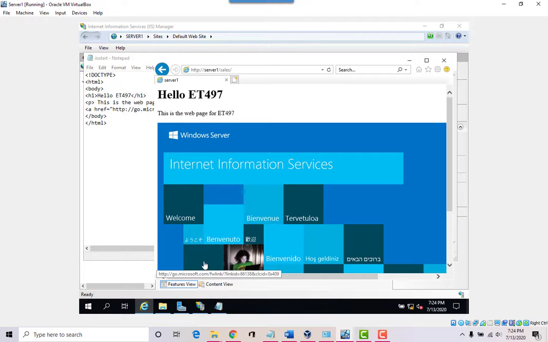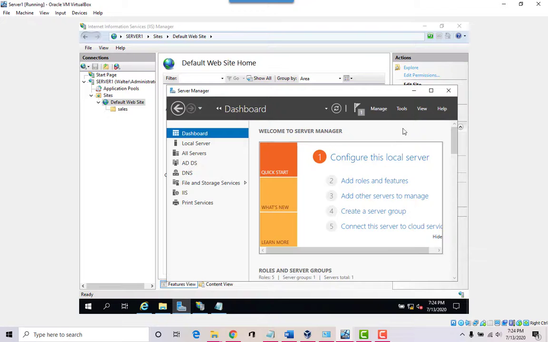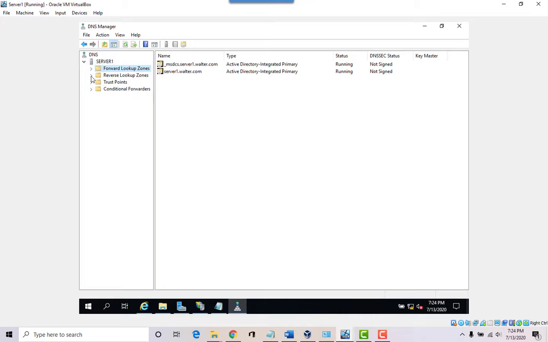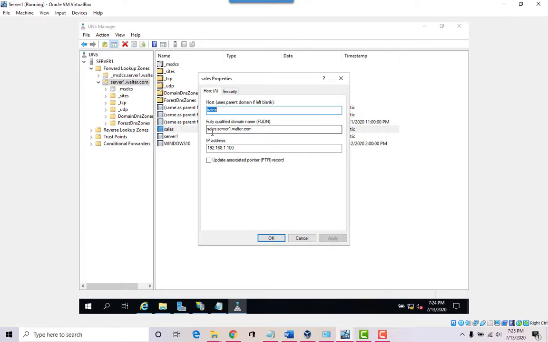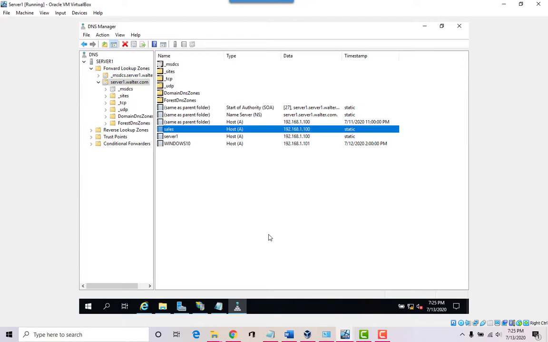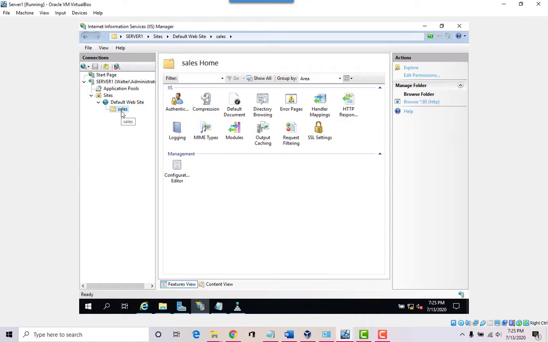Now, do you recall our DNS entry? Do you recall here under DNS, Tools, DNS, remember how we created a forward lookup zone under the server for sales? What was that? It was sales.server1.walter.com. Okay. So let's go over here and let's grab that, copy, and let's assign that to our sales website over here.